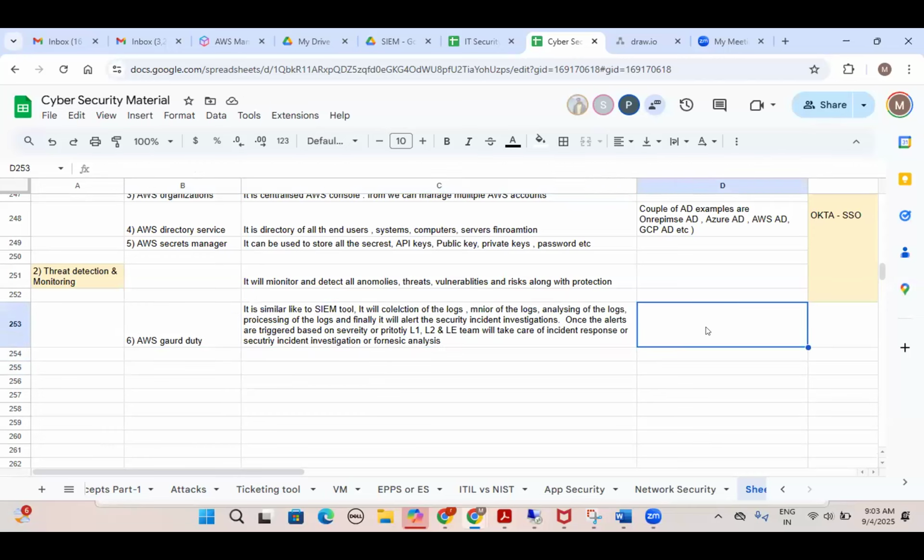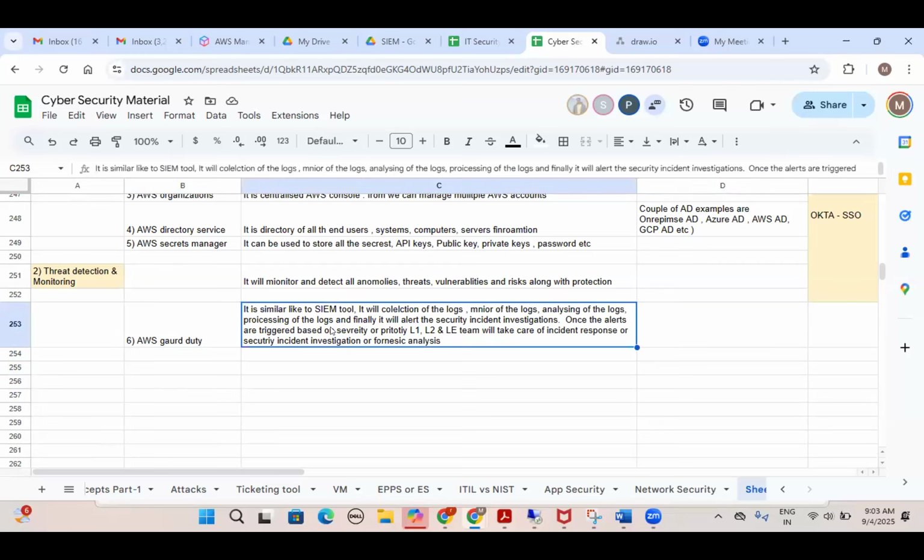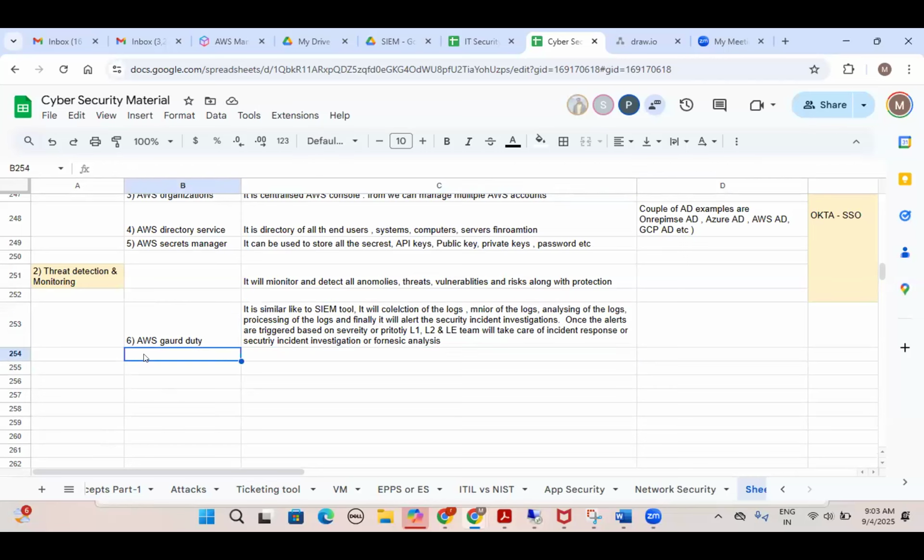The equivalent service in Azure is Azure Sentinel. If you want to configure GuardDuty, we cannot do the GuardDuty configuration directly. For that, we can configure CloudTrail and CloudWatch. I'll cover that in a couple of minutes. AWS Security Hub, next one.